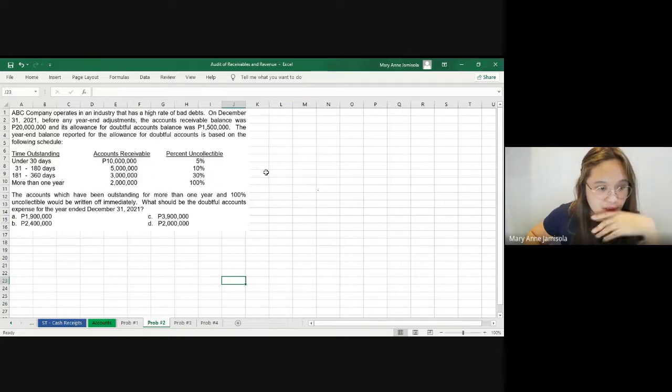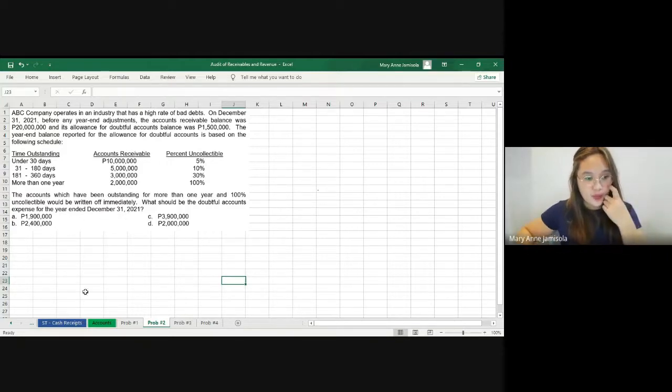So we have here the number of days that this particular accounts receivable is outstanding, and then the percent uncollectible. The question is, what should be the doubtful accounts expense for the year ended December 31, 2021?